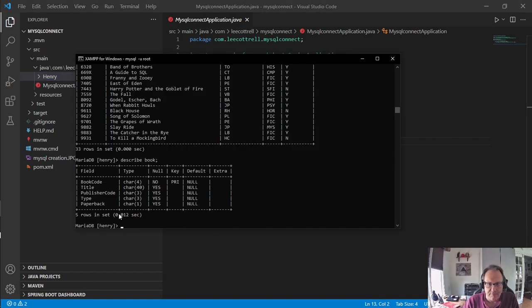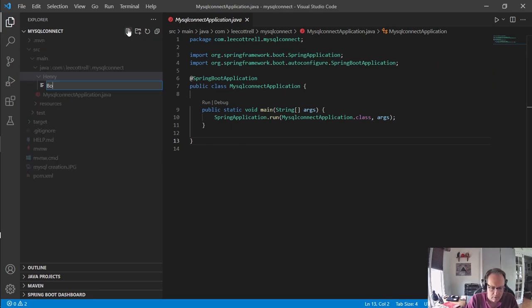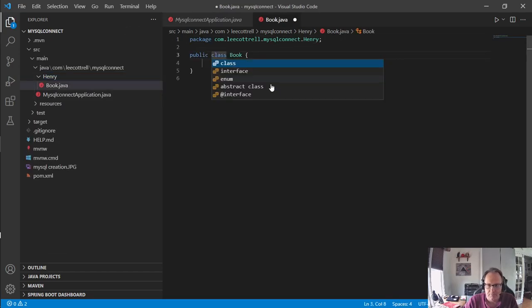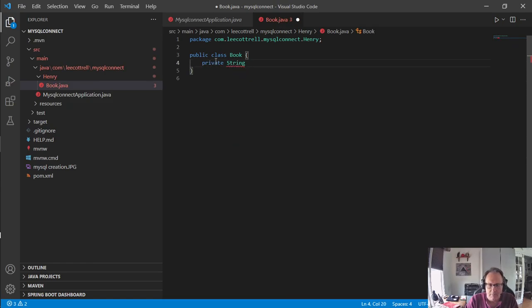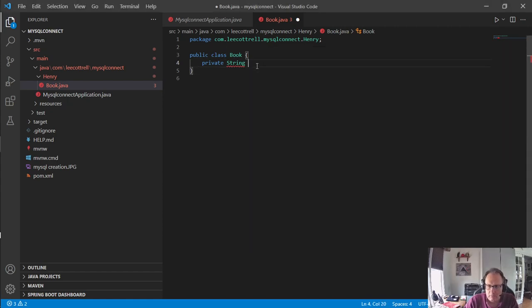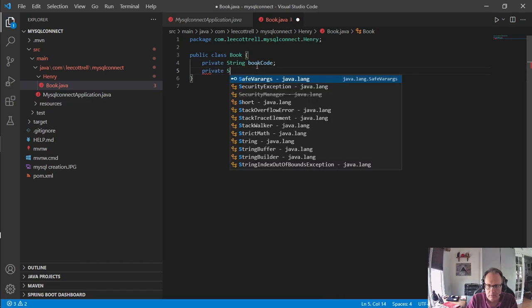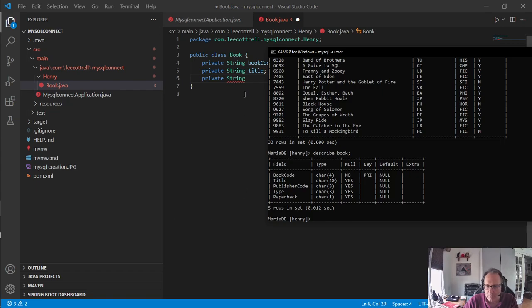And so we see I've got 5 fields here. And I'm going to make my life simple. I'm going to mimic the exact field structure that's here. So I'm going to create myself a class in Henry. I'm going to call it book. Book.java. And I'm going to create everything private. Now to keep our life easy, make everything string. So I need book code, title, publisher code, type, and paperback. What was next? Publisher code, type, paperback.